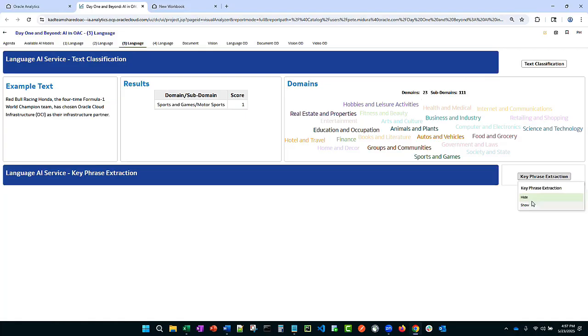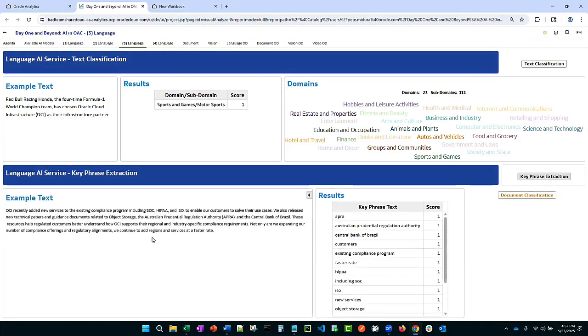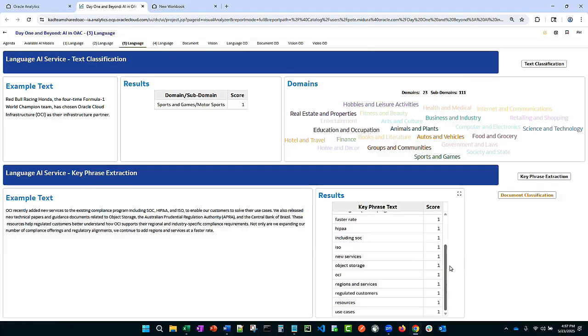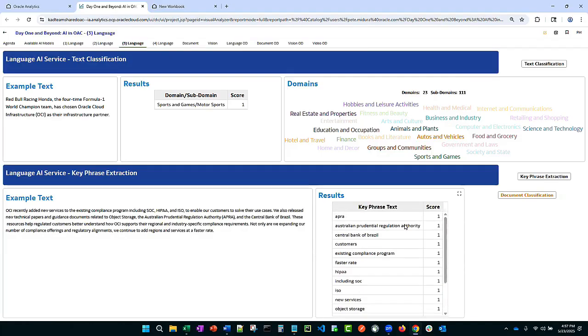Now, key phrase extraction is slightly different. Key phrase extraction is the process of extracting the words with the most relevance. Obviously, that's the model's interpretation of what is most relevant. This example text was run through the key phrase extraction model, and these are the results. It said that these are statistically relevant based on what it's reading.